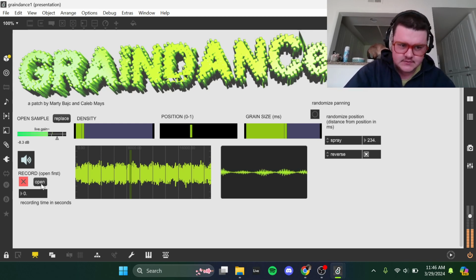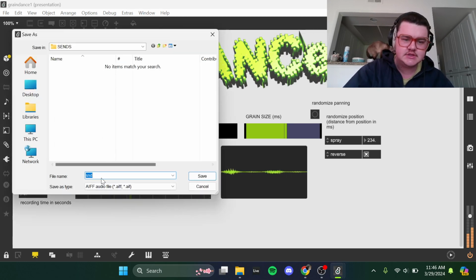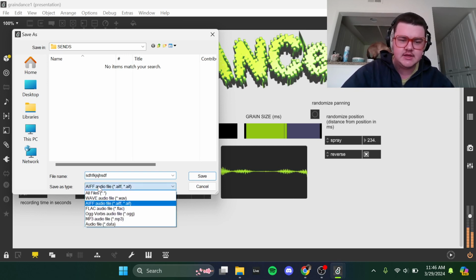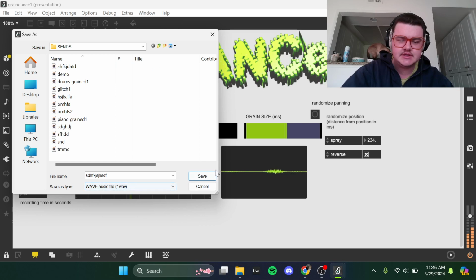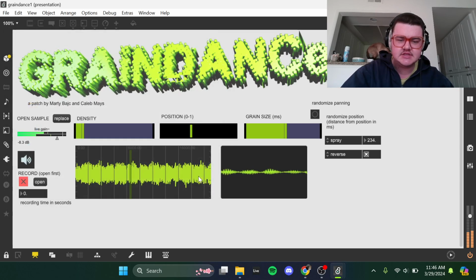And then when you're happy with that, you can hit open. These are sends. I would name it something, but I don't really feel like naming it anything. So, and then I'm going to make it a WAV file with this thing down here, and then I'll hit save. And once I hit save, I can hit this red button, and that's giving you the record time in seconds right now. So it's recording everything that I'm putting in, right? Everything that's being created.